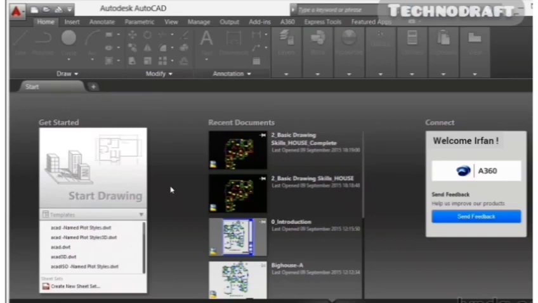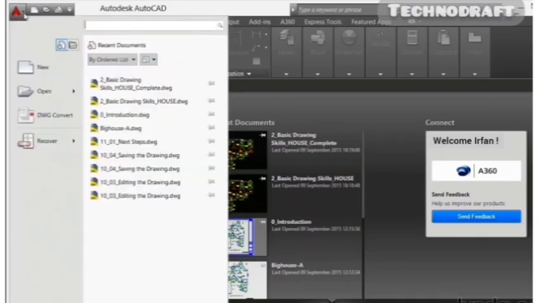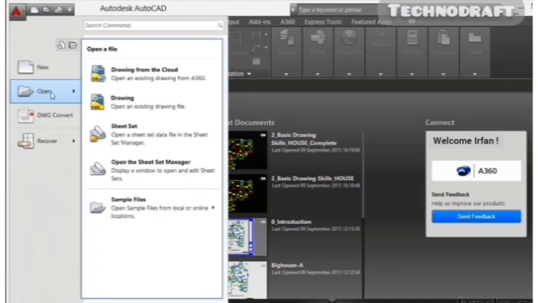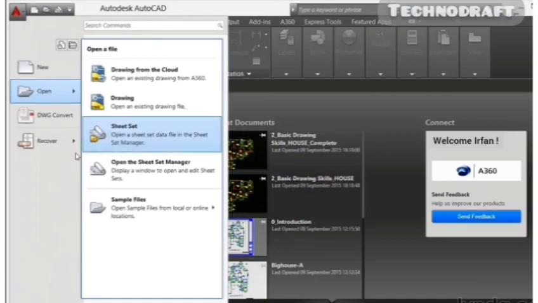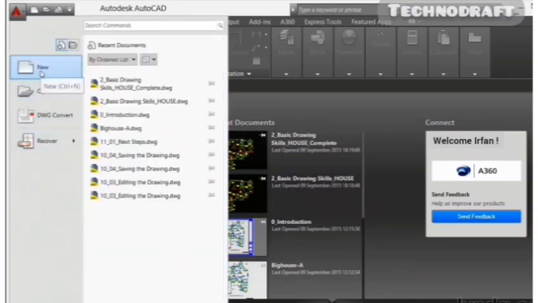Now if I want to open an existing file, I have got a number of ways that I can open up a file. I can go up to the application menu here and click on this little flyout, and you can see there that I can go to a previously opened drawing, or I can hover over Open here and open a drawing from the cloud if I'm using A360, or I can just open existing drawings I may have saved, and you also notice I can create new files there as well.